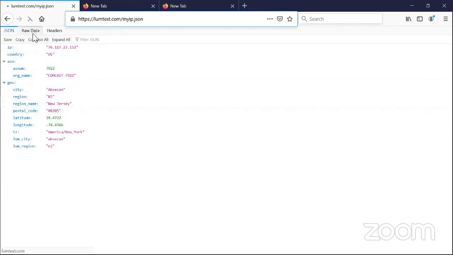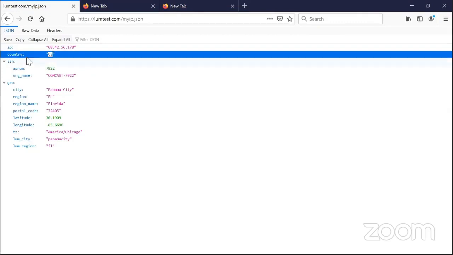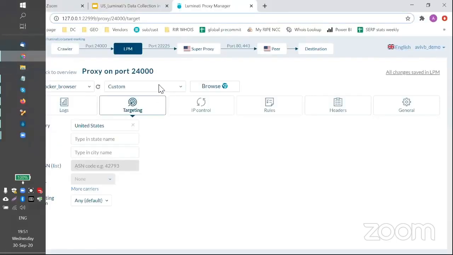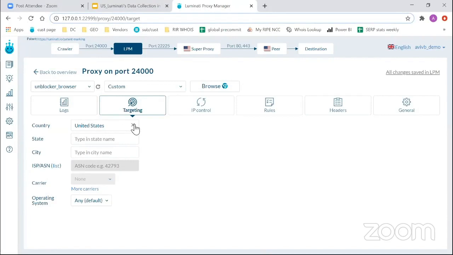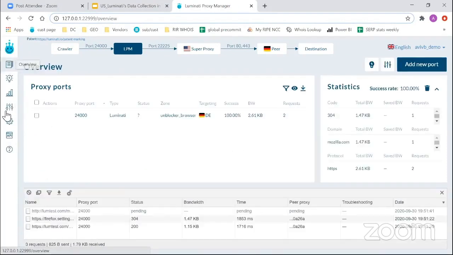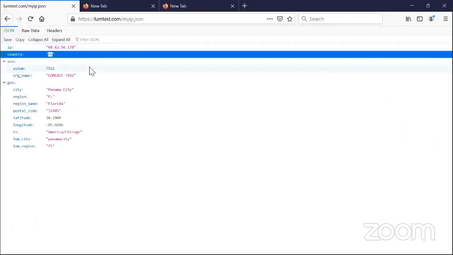So currently, I'm just going to refresh it. I'm going through our residential network. So I have this IP. It's from the United States. And now I want to try and change the geolocation. So I'm going to write here, Germany. It's already saved. I'm going to go back to the browser. And now when I refresh, I'm basically making a new request and going through that port, which is now not set for US, but for Germany. So I should see a German IP.